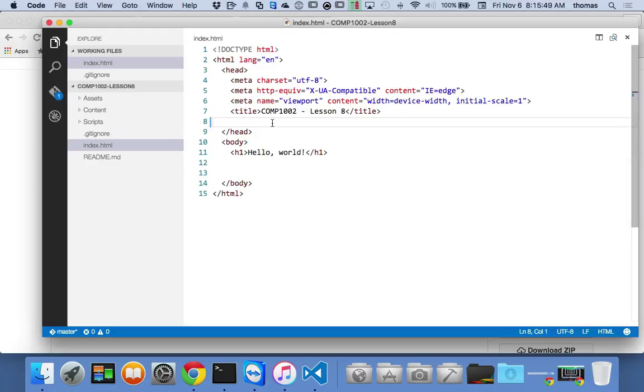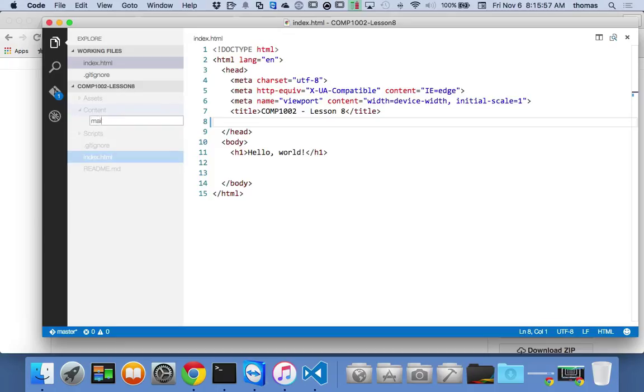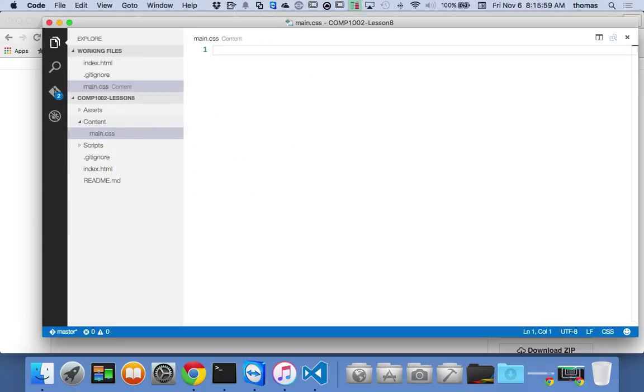Okay, so let's add in a CSS file. I know I want to add it here in my content folder. So I'm going to right-click here in my content folder, choose new file, and call this main.css. Notice on the right-hand side here, VS Code detects that it's a CSS file based on its extension. I'm going to add in some basic CSS comments here. So this is our custom CSS file. That's what it is. We can add some additional comments there as well.